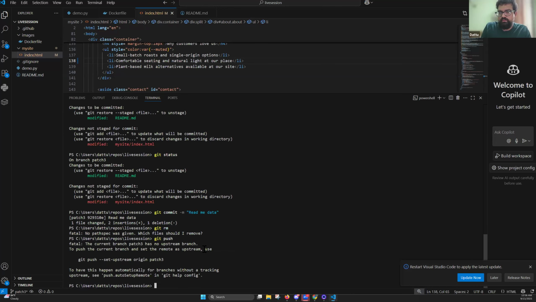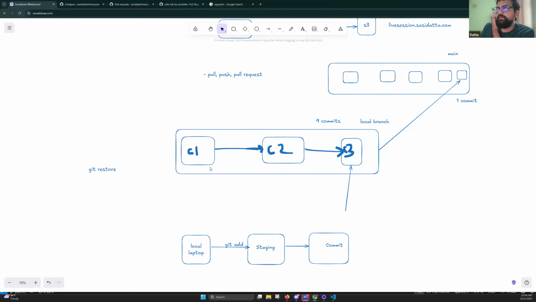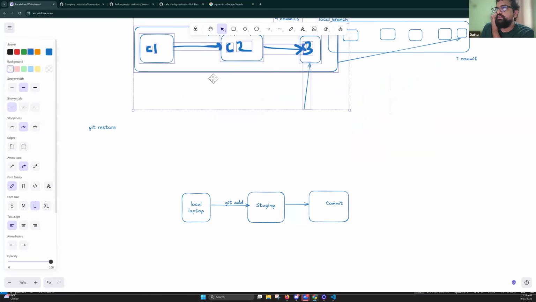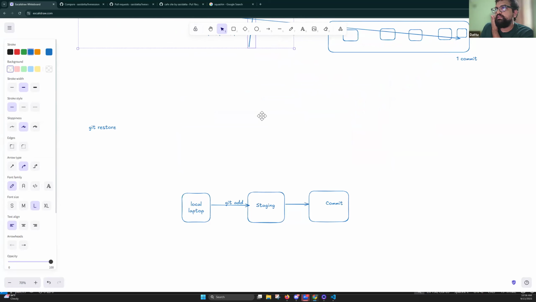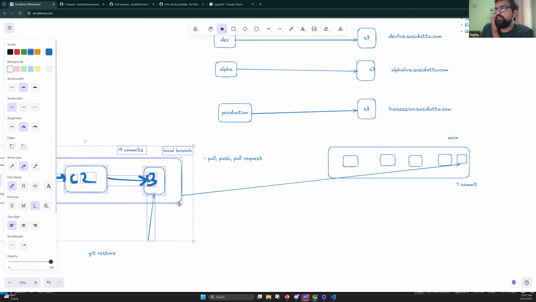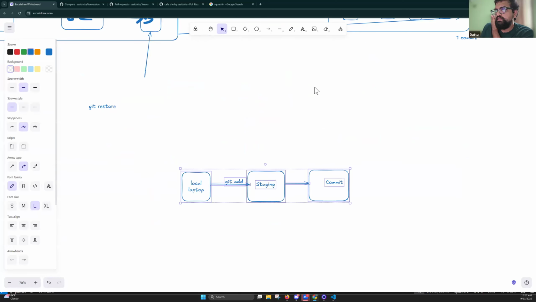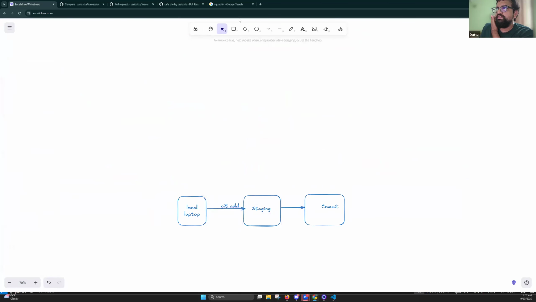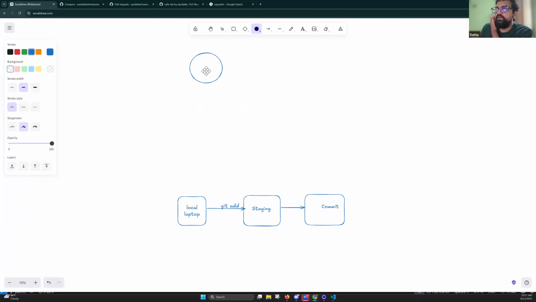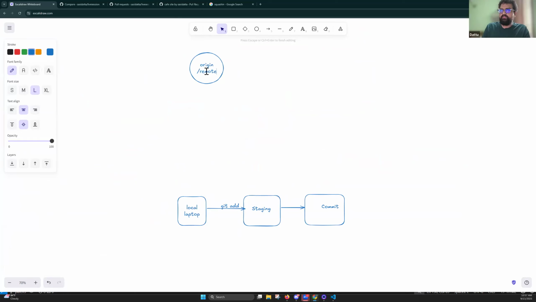So git push, it will create a new branch. If you see here, all these changes are happening in my laptop. So this is my laptop, and this is my origin. Origin as in remote origin, which is GitHub in this place.